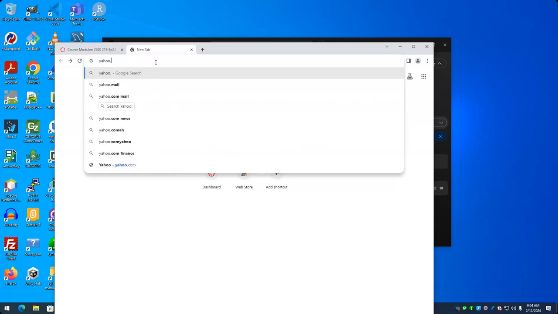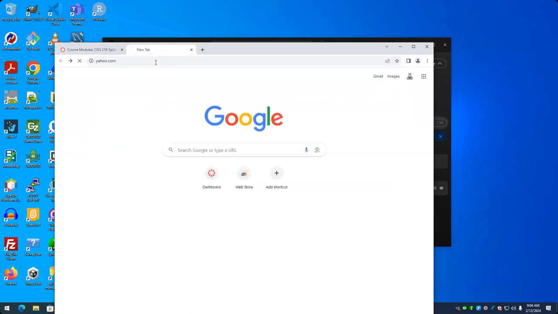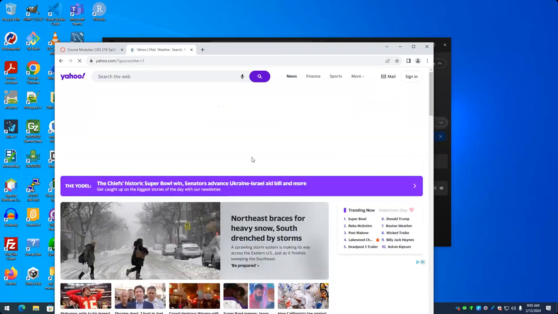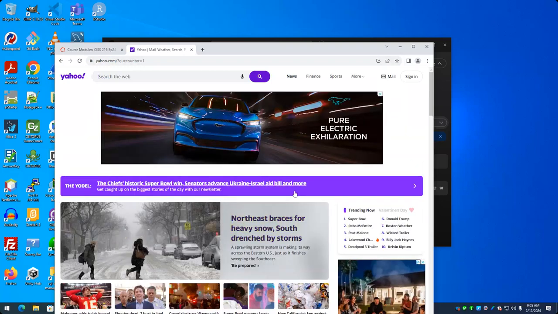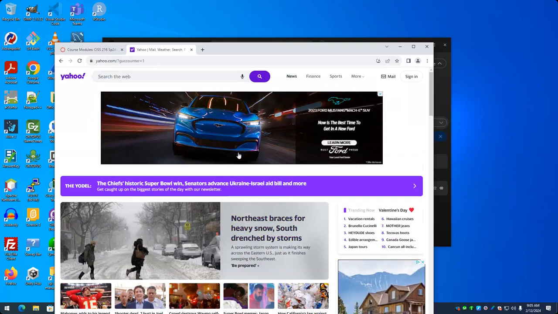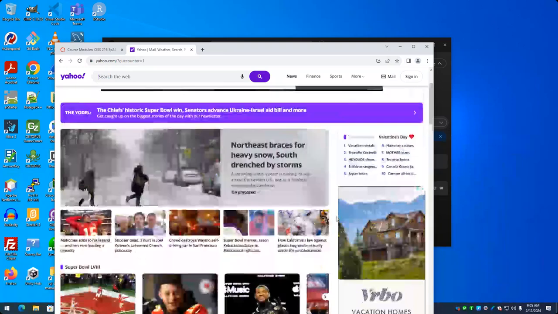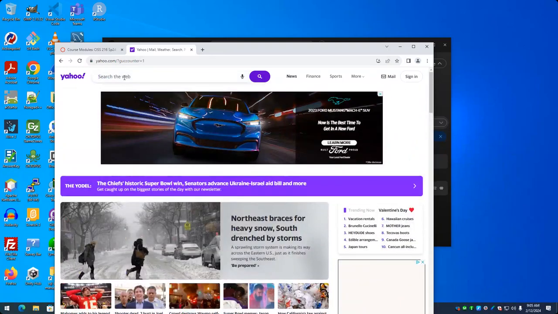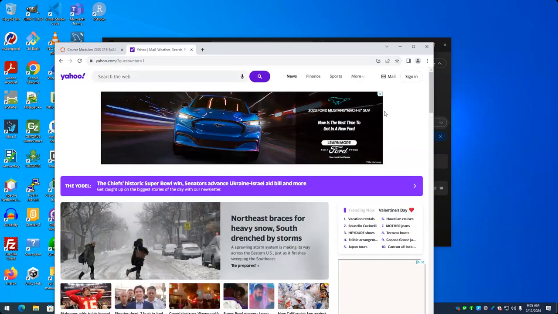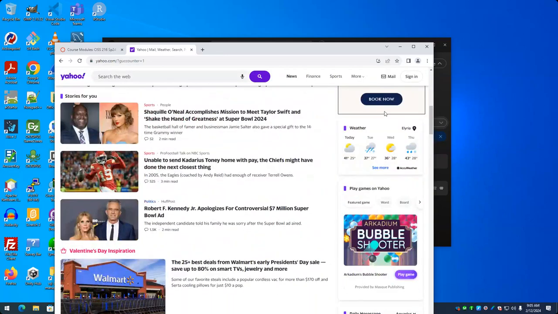Well, if we go to yahoo.com, Northeast braces for heavy snow. Is that us? I didn't know we were getting snow. Anyhow, look at this. You can search the web, certainly, too. We could search for HTML here, but look at all this other stuff on the page.